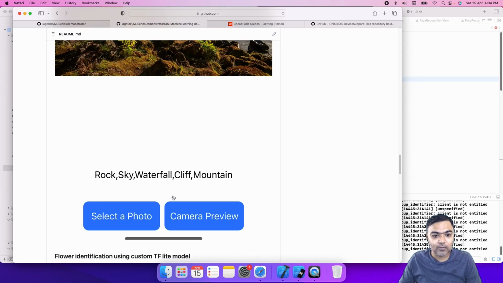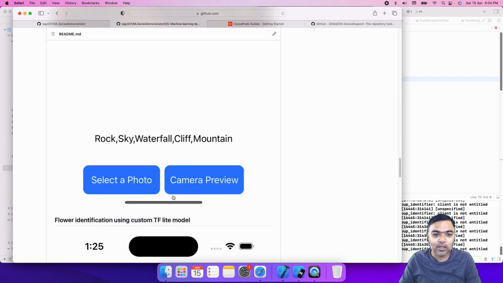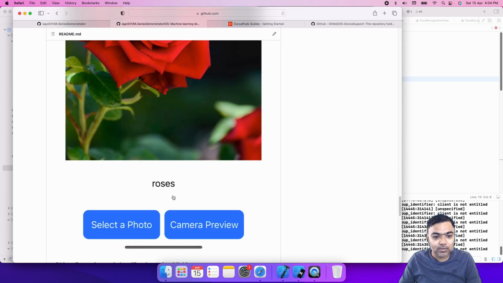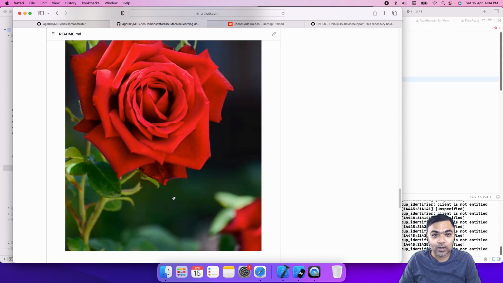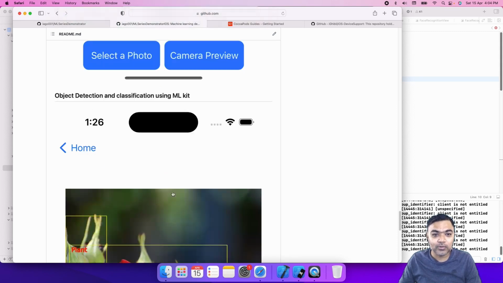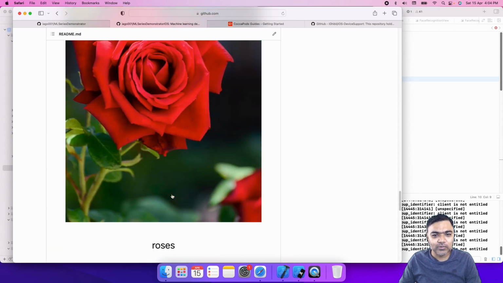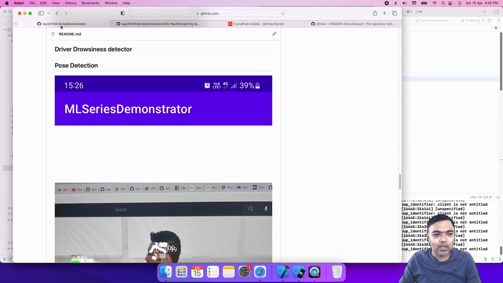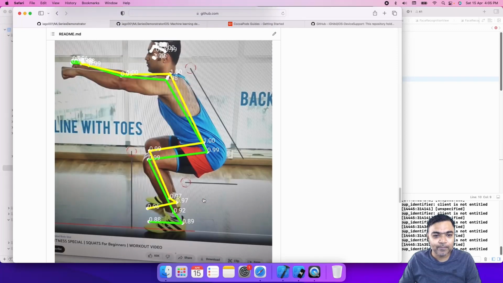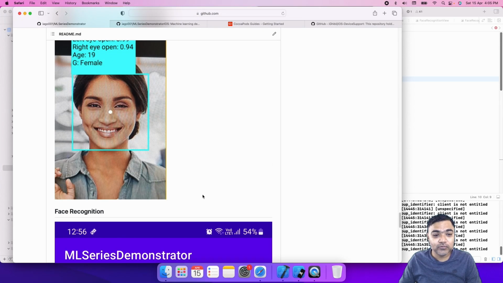And then we have the same image classification and custom image classification, which means that you can identify a flower if you train the model with enough pictures, and then object detection and classification. So we'll start with this, and then further as we go along, we'll keep adding more use cases like driver drowsiness detector, pose detection, and then also visitor analysis and age estimator.